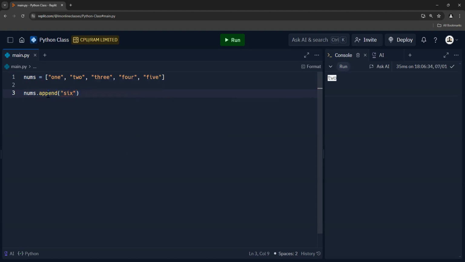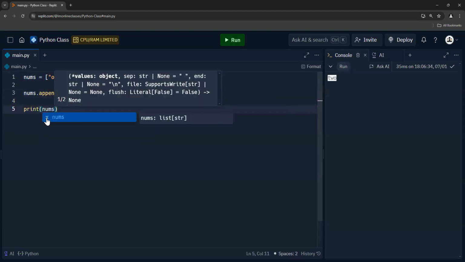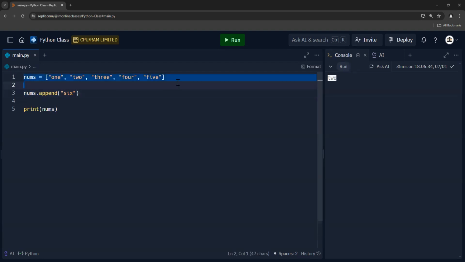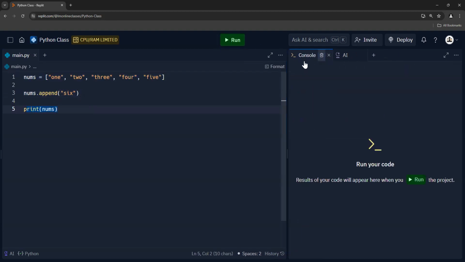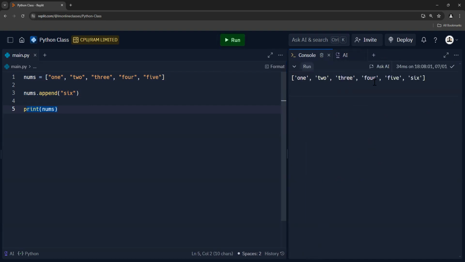So what this does, append will add something to the end of a list. So if we print nums afterwards, so you have this list, you're going to add the string 6 to the end of it, and we're going to print it, see, 1, 2, 3, 4, 5, and then 6 got added to the end of the list. Append adds something to the end of the list.